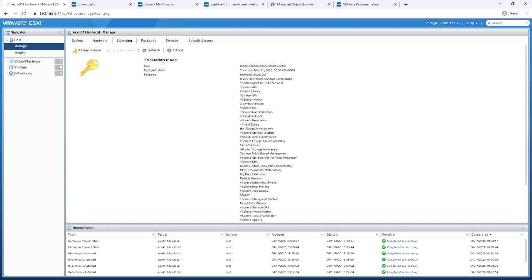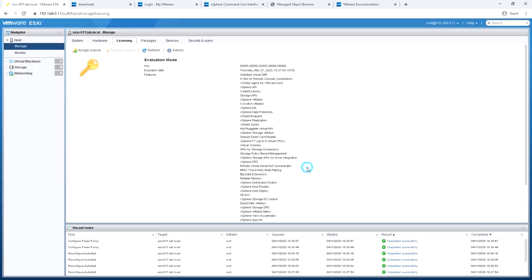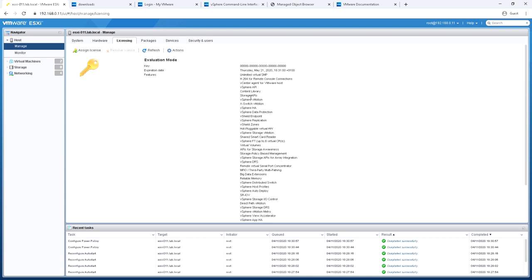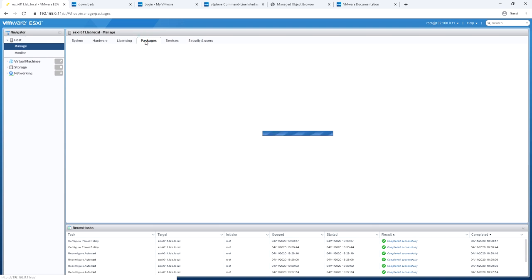In the licensing tab, you can see I'm currently in evaluation mode. I've no key, and I can't change anything because it's connected to a vCenter server. It lists all the features. The interesting one at the bottom, if we just scroll down this list, is workload management. This is what we call Project Pacific or VMware Tanzu. This is the Kubernetes capability that comes with vSphere now in vSphere 7.